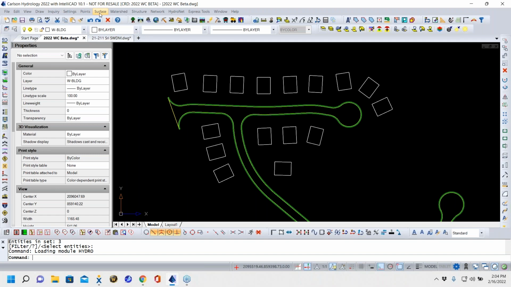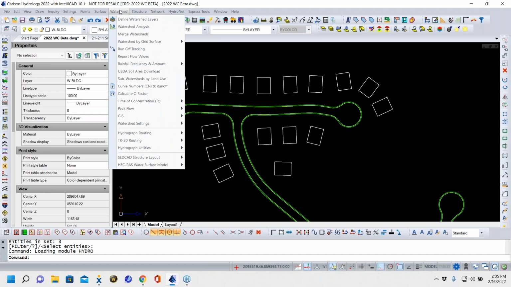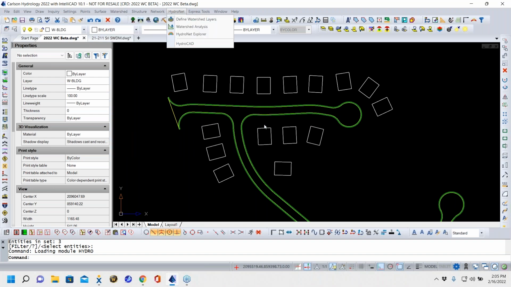Where things start to get different is after that. What we will be using today is a little bit of watershed, and we're going to use network. Network is where all the pipe sizing and designing of pipes takes place. Watershed will allow us to control the ground covers here. So let's go ahead and get started.